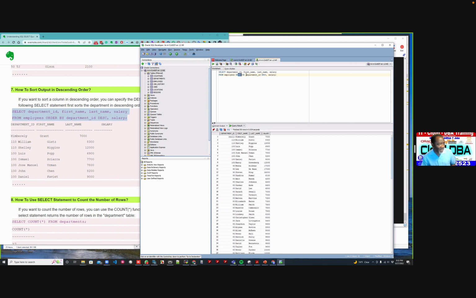Because I said order by department ID, right? So it arranged them by department ID going from 100 to 900 to whatever going down. So I could do order by department ID. Oh, because I did descending. Watch that. We could run that same statement, but we'll take away descending. Take away descending means you're doing ascending.